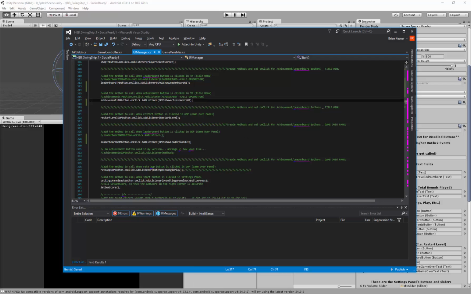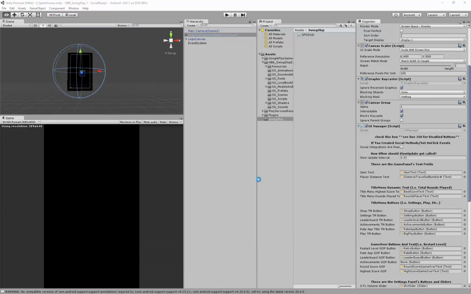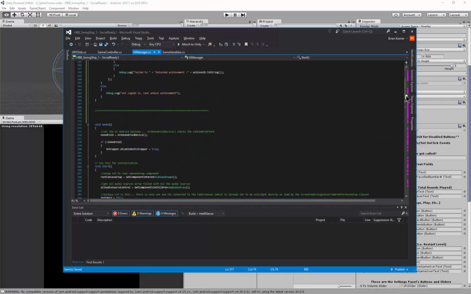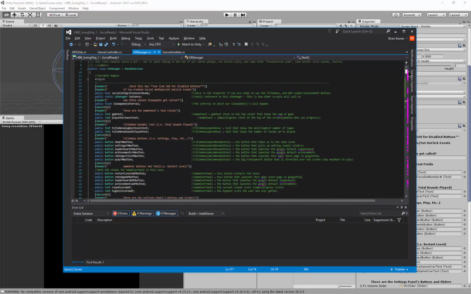So we'll toggle back into Unity, make sure everything's compiled properly. That at least takes care of our calls to show the leaderboard and to show the achievement screens for the 3 buttons in question, the 2 on the title menu and the 1 on the game over panel. Now we need to handle signing in to the Google Play Game Services.